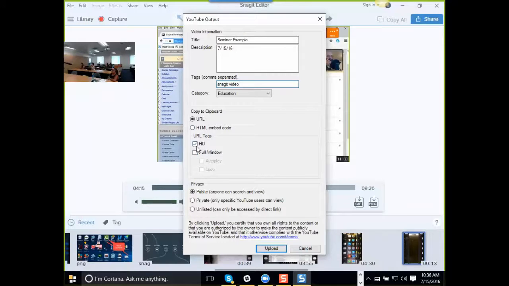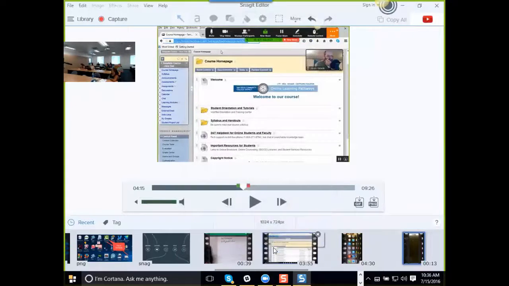I definitely want it to be high definition. And I can set my privacy level in YouTube: public, private, unlisted. And then, bang, it starts uploading. That's all you got to do. And that last bit is due to YouTube, not due to Snagit. YouTube won't let you put the video up there unless you put a name on it and so on. But this is all there is to putting it online so people can view it anywhere in the world.